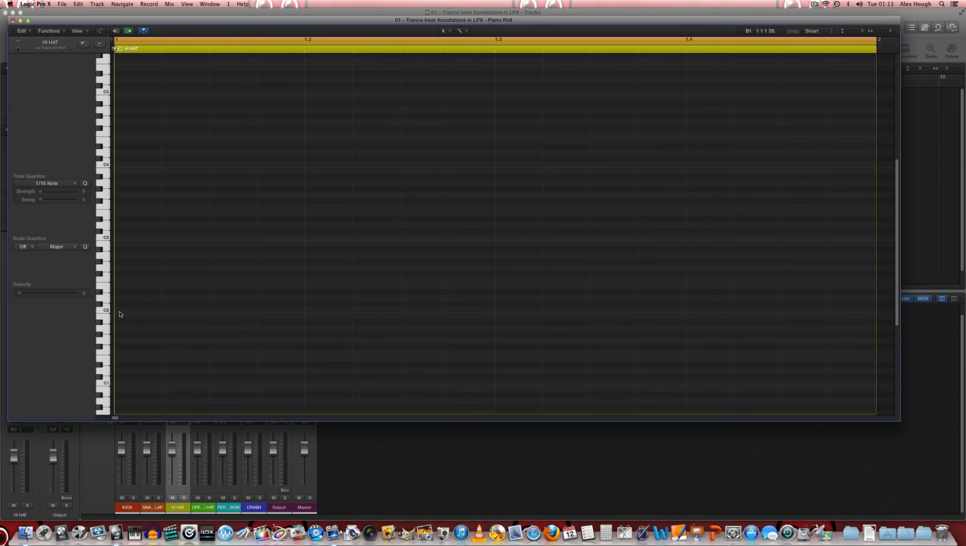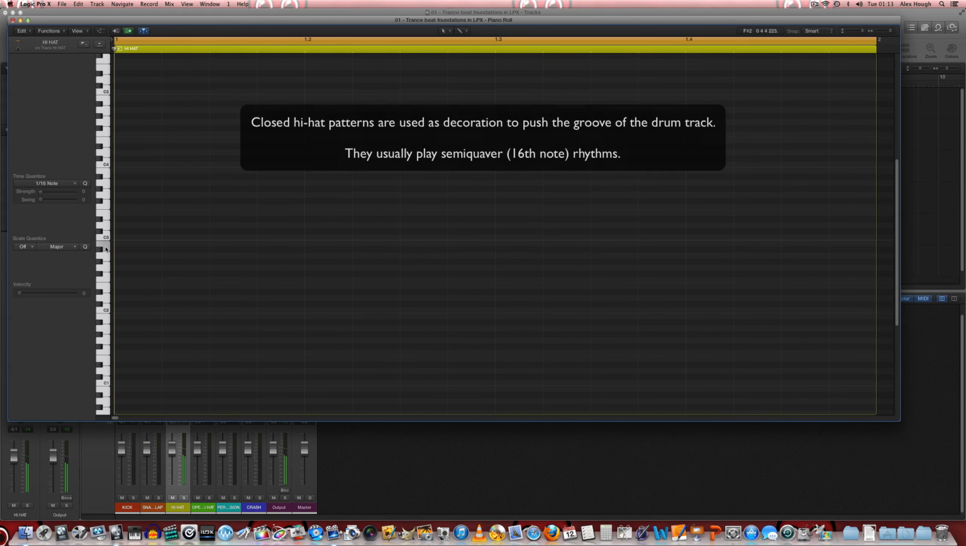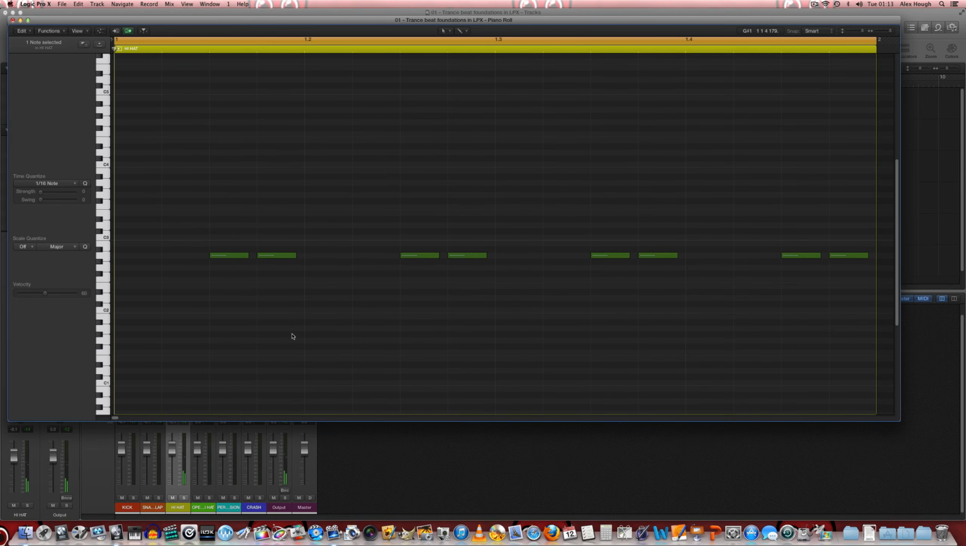Now moving on to the hi-hat pattern. These are generally programmed in as 16th notes, and they're used really for decoration or to add pace to the trance beat. So in this particular example, we're going to use what's commonly known as a gallop rhythm, and we're just going to put these notes here.